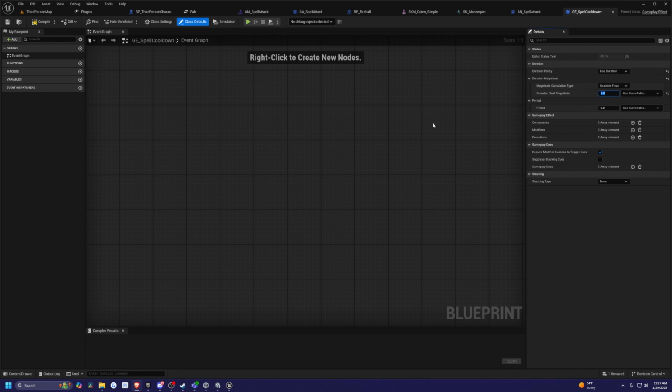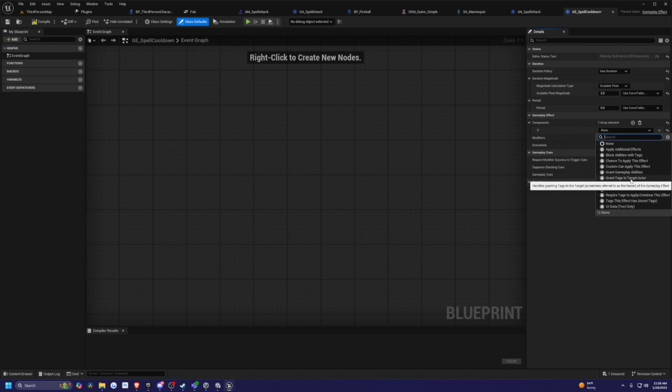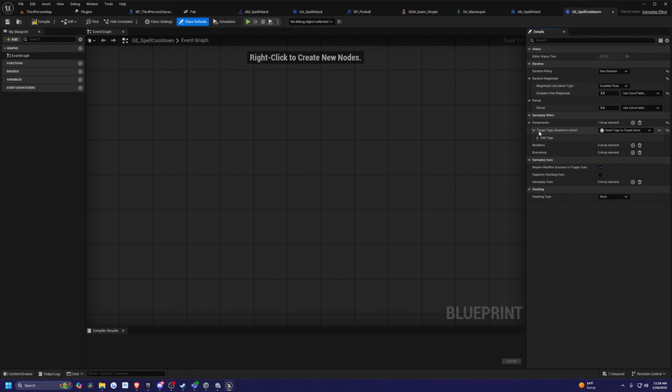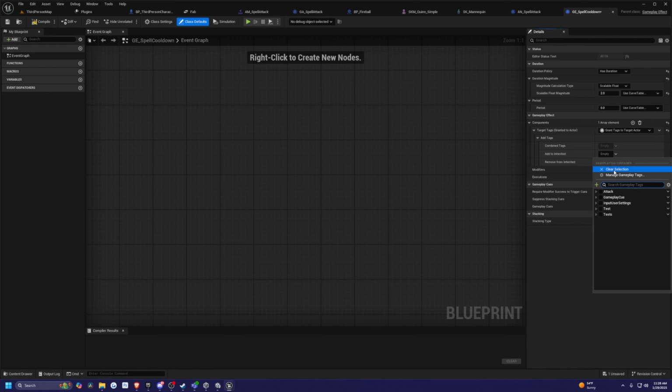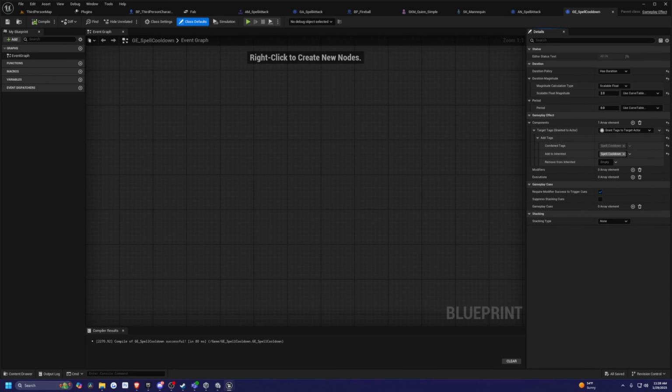And in order to tell our character or our actor that we're going to have a cooldown, I just need to add it under the component. So under component, I'm going to click this add button to add an array element, and I'm going to look for something called a grant tags to target actor. With this selected, I can go ahead and expand the target tags. And then under add tags, I just want to add something like a spell.cooldown. So under the add to inherited, I'm going to just create a new tag, and this will be called spell.cooldown, and make sure that your source is your default gameplay tags.ini. And I'll go ahead and select this tag. So now we have this spell.cooldown. So I'll go ahead and hit compile and save.